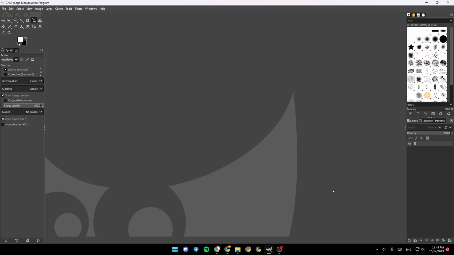In this video, I'm going to show you guys how to open a PSD file in GIMP. So if you guys want to learn how to do it, just follow the steps that I'm going to show you. As you can see guys, I'm right now in GIMP. So in order to do that, just follow the steps that I'm going to show you.